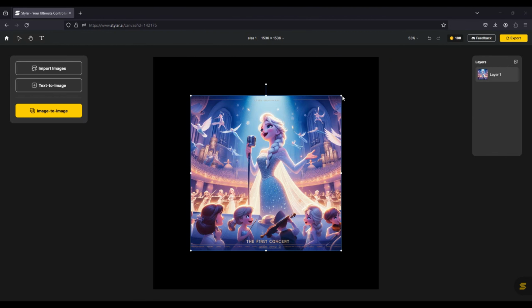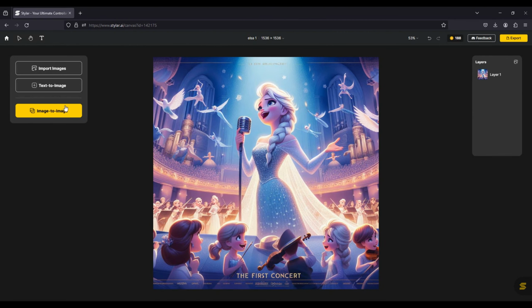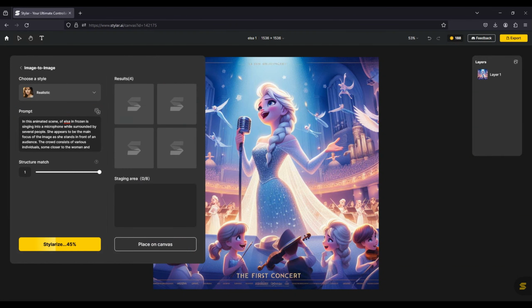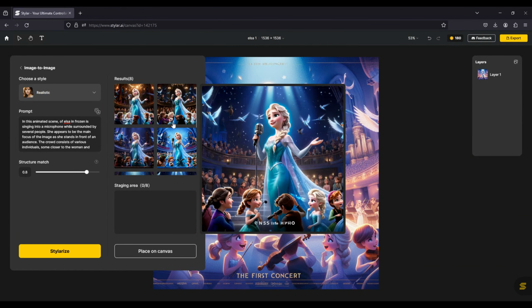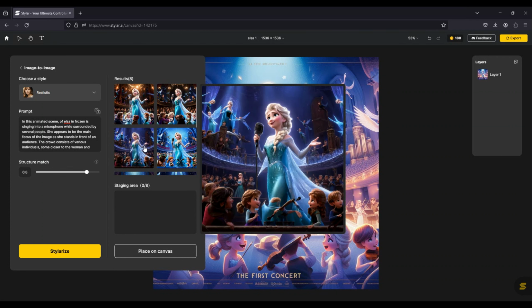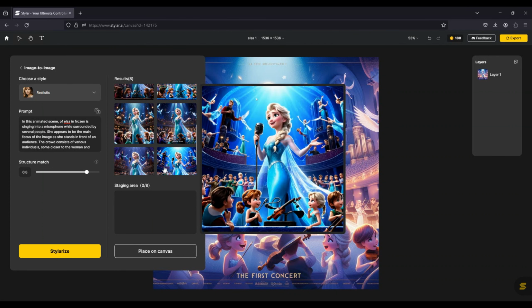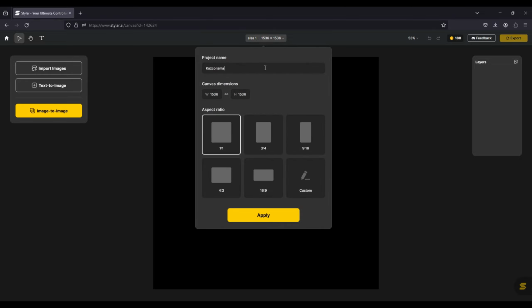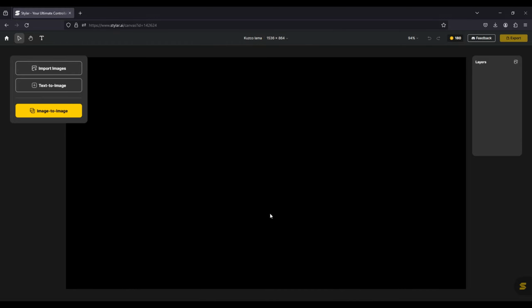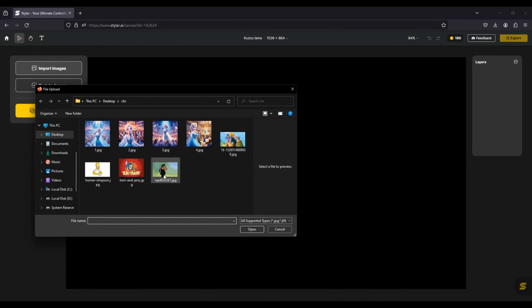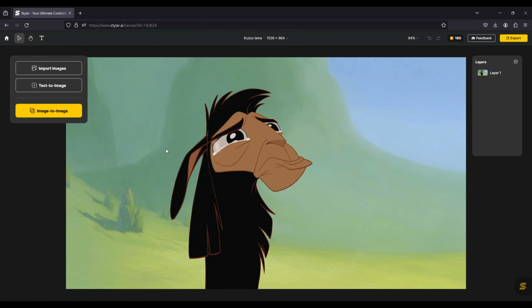Now let's try another image of Elsa to see the results. In my opinion, the previous image I imported had better results. I'll delete this one and try another. Clicking on the name and size in the top section, I can modify the name and aspect ratio in the opened window, adjusting the aspect ratio based on the image I want to input.